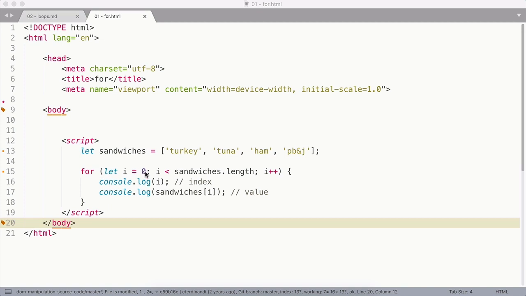The item before the first semicolon is a counter variable. Conventionally, people use i for this, but it can be anything. So here I'm going to define i = 0.